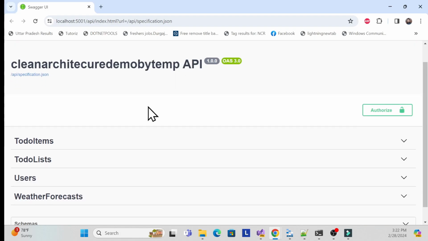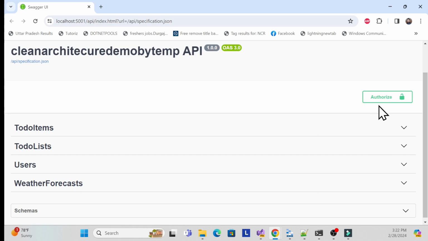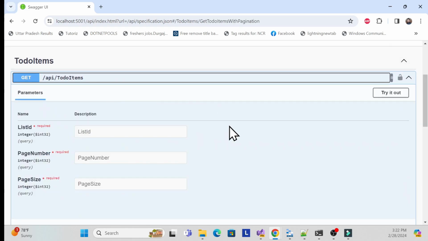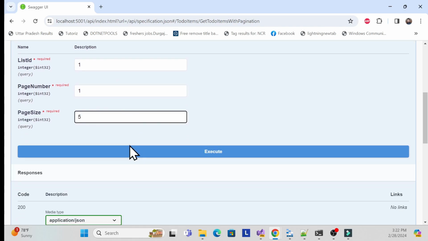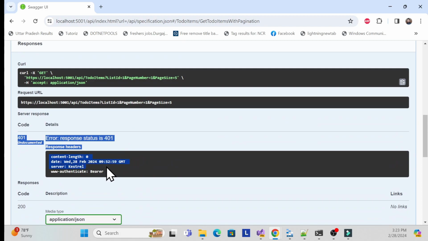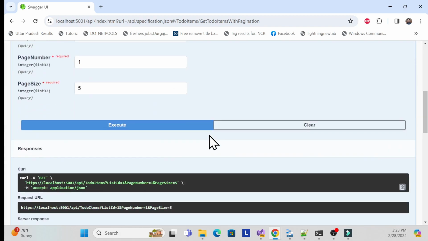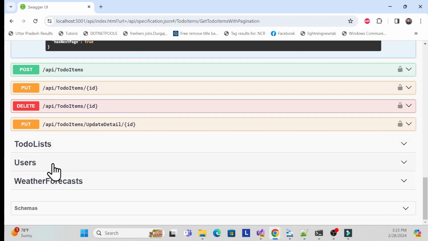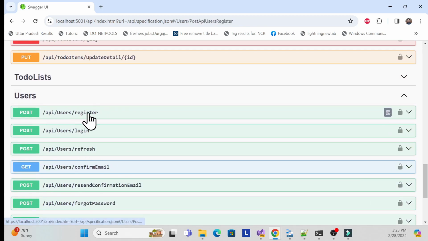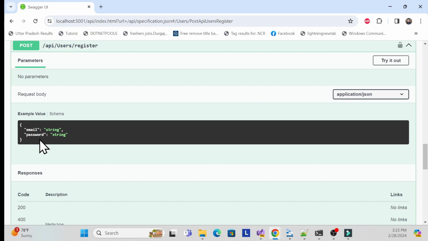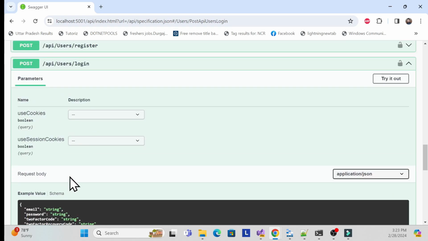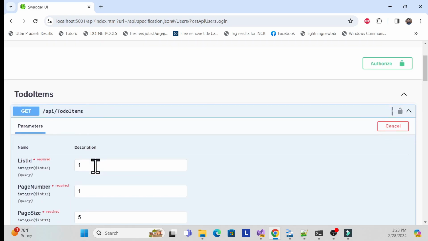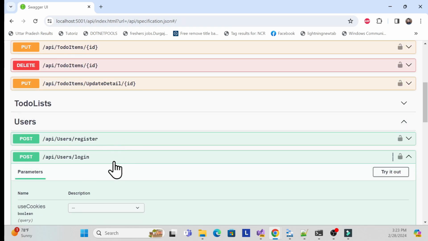Once it runs, see, authorization is required, because all the endpoints have an authorize attribute. So if you try to hit this, for example 1, 1 and 5, execute, see 401, that means authorization is required. In this case you can create your registration over here. You can register with a new email and password, then create a token, and based on the token you can pass it in the header to get access. Those are things you can do, but I am not doing that here.